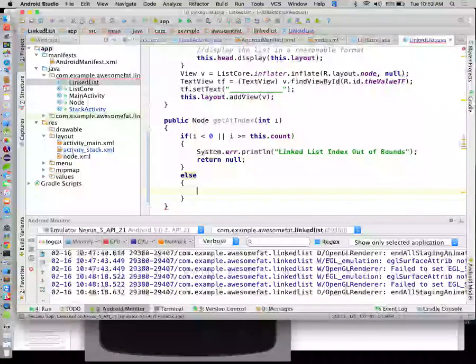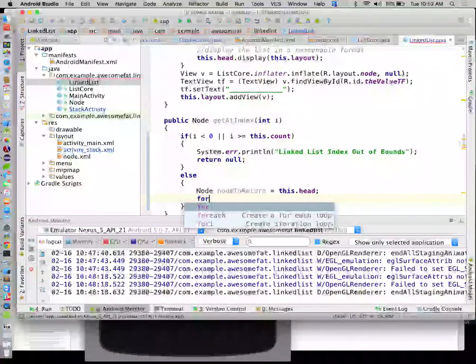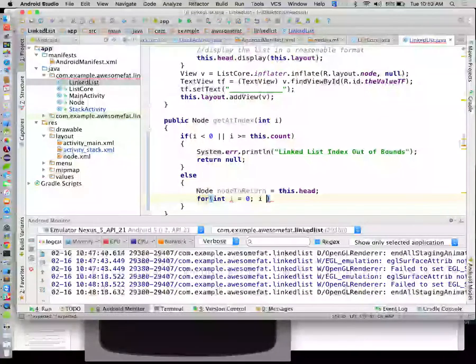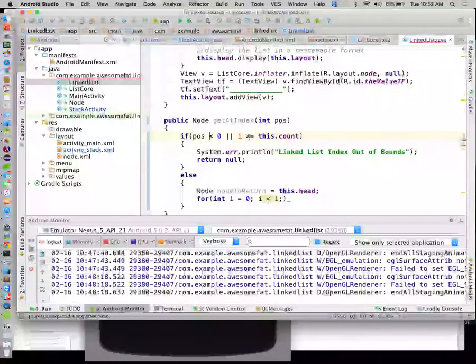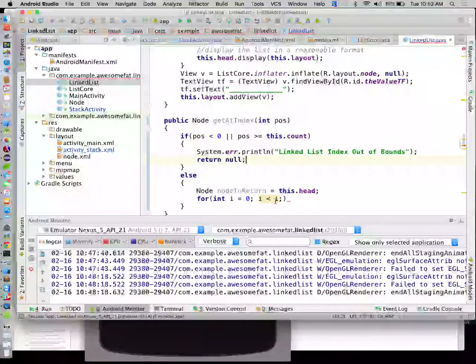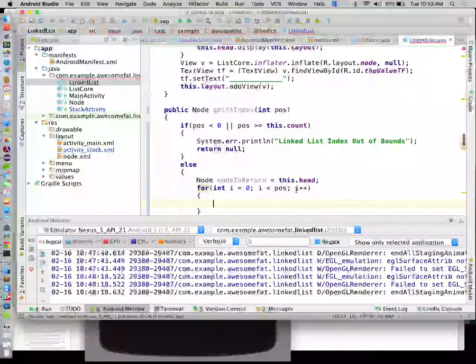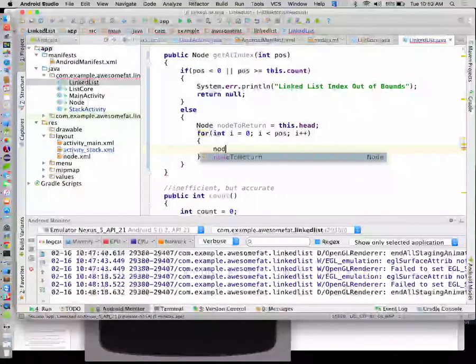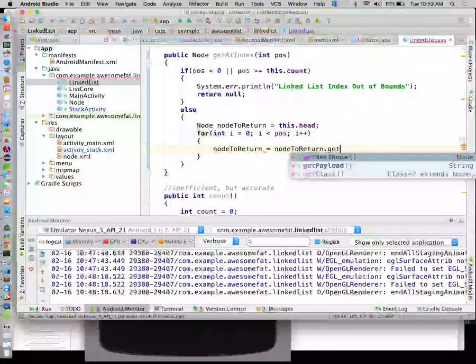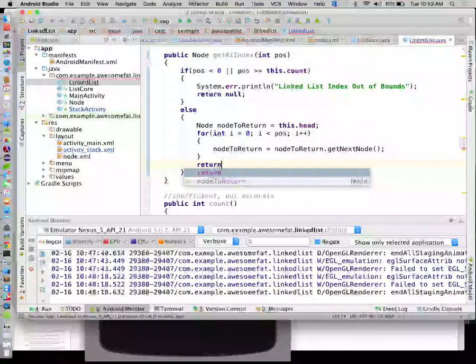Otherwise, we can assume the index is a legit index, so we're going to go ahead and move to the index. So we'll say node to return is equal to this dot head, for int I is equal to 0, I is less than, let's call this pause so our i's don't conflict with each other. I is less than pause, I plus plus, and we'll just say node to return is equal to node to return dot get next node. And then ultimately we'll return node to return.